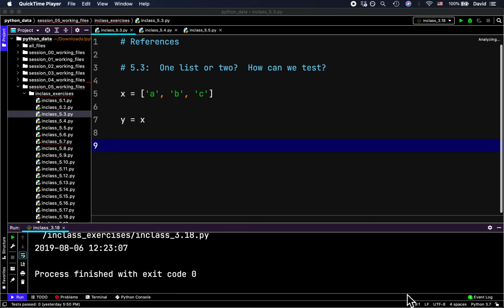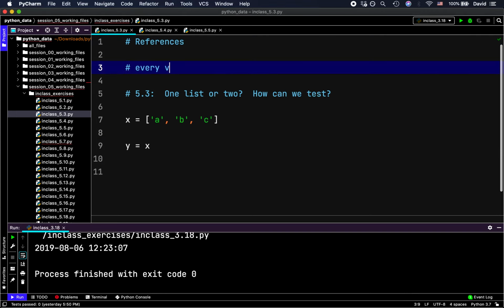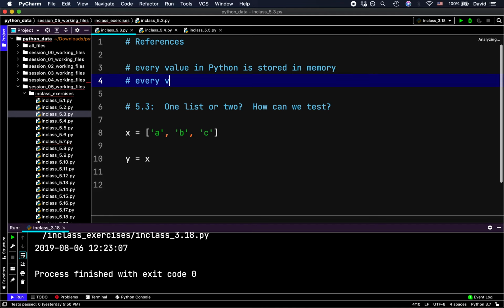In this video, we'll talk about references, something that has actually been underlying everything we've done in Python, but up to now we may not have been aware of it. It's the idea that every value that we have in Python is stored in memory. And every variable is a name that points to that value, something we call a reference or a pointer. And it's not something we've had to think about before.